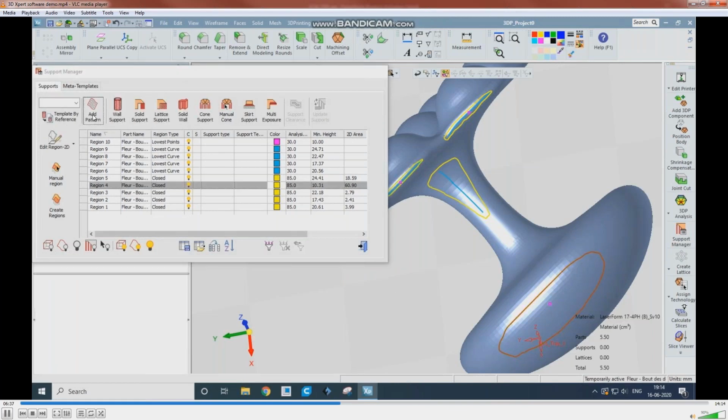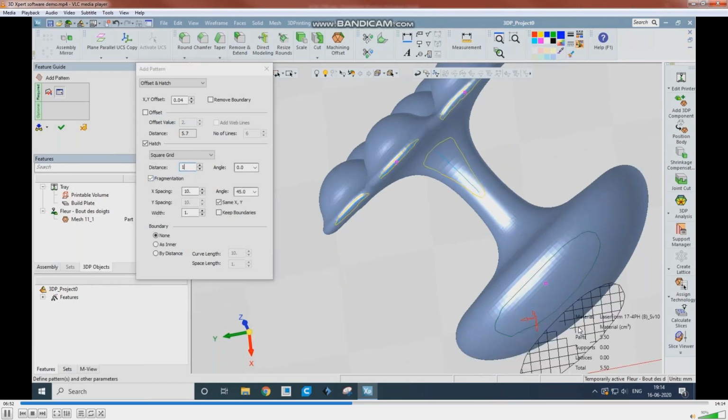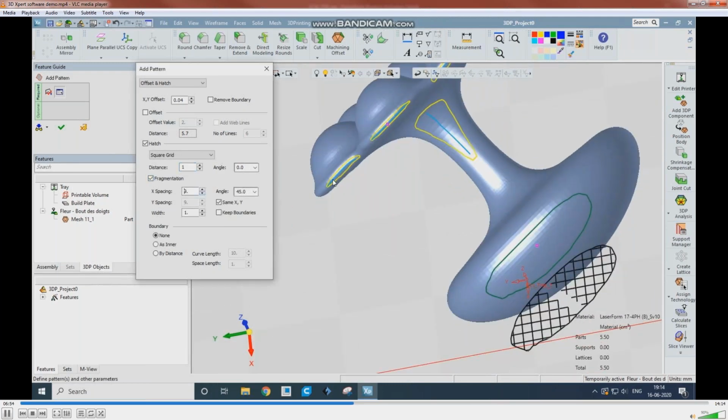This pattern. So you see from here this section will be provided with the internal pattern. This cross pattern. Okay. So I have this hatch pattern, square grid. I'm giving the distance to 1. Okay. And then expressing fragmentation.